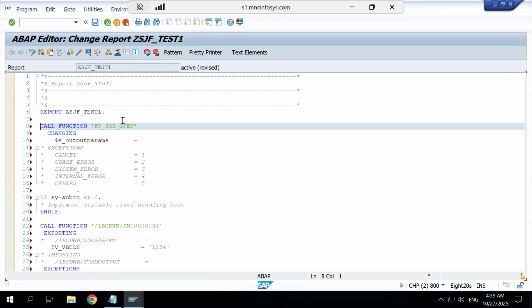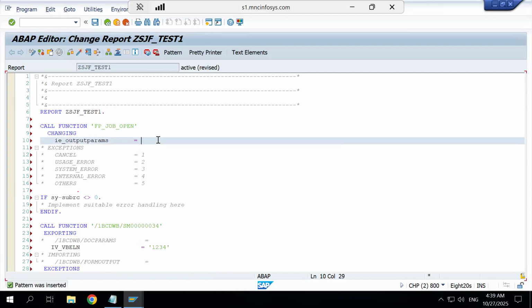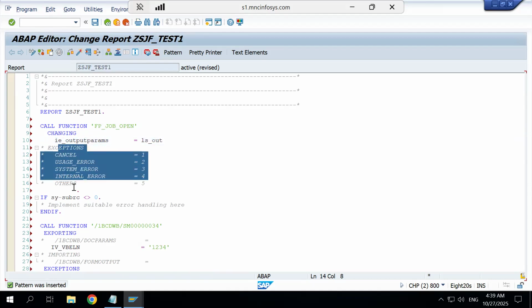That is FP_JOB_OPEN. Okay, FP_JOB_OPEN. Here we have to provide the changing parameter, which is a mandatory field. That is why it is showing in black color. Now I will take something like LS_OUT, and I will uncomment all these things.